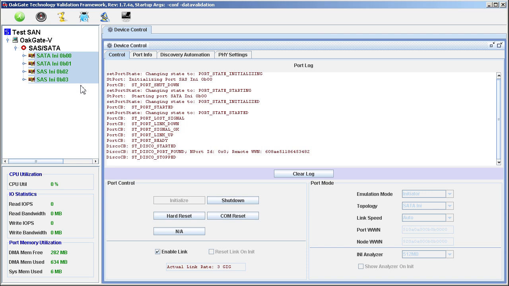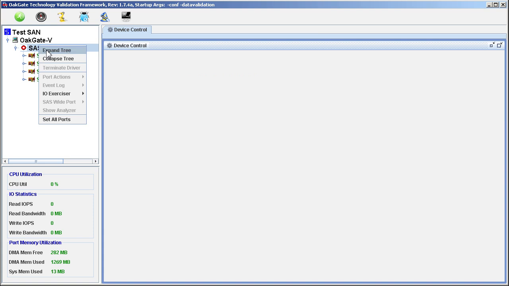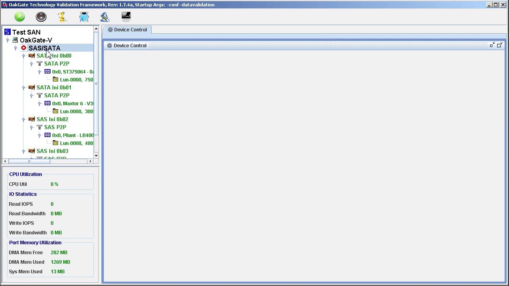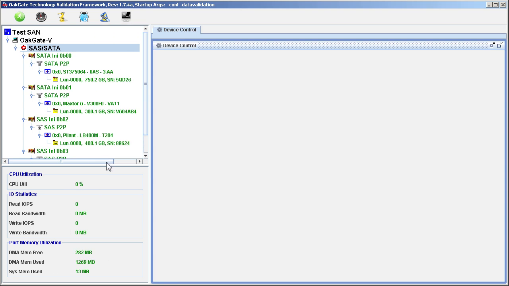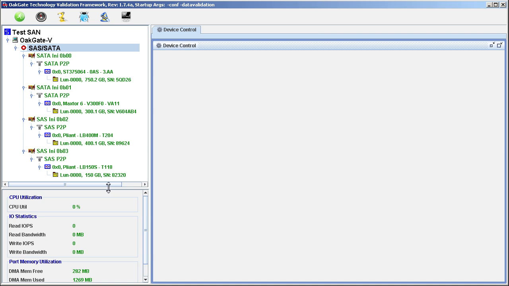Notice that the labels turn green when the ports are initialized. Further expanding the devices under test tree, we can now see information about the devices that are connected to the ports. Note that you can resize the panels of the controller as needed. Clicking on the entries in the Devices Under Test tree provides additional information.